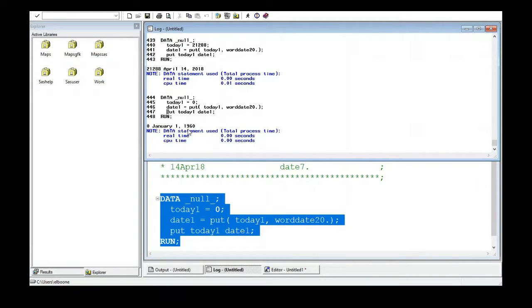Whenever we're doing anything, when it creates the date as a number, it's the number of days since January 1, 1960. So the year zero, day zero, is not what we're used to on our regular calendars. It's specifically January 1, 1960.